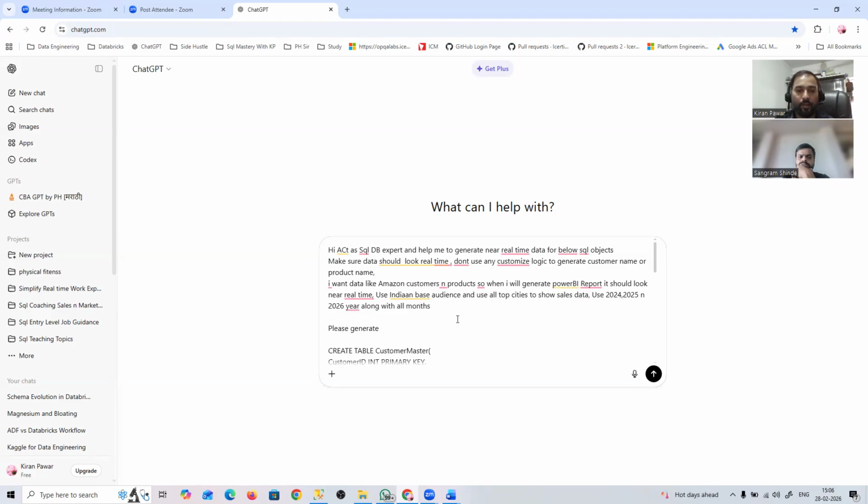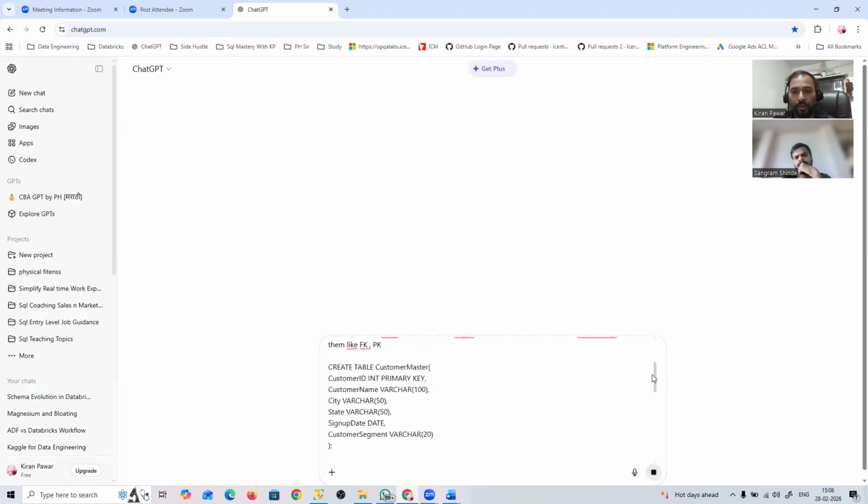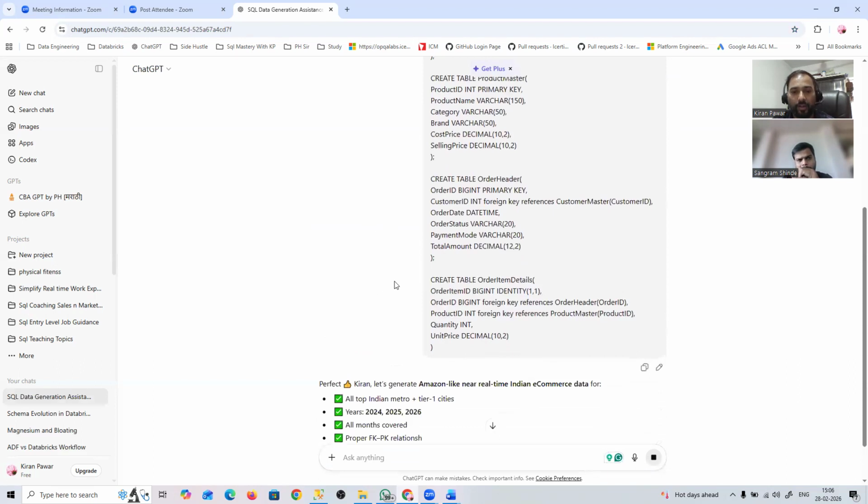Please generate insert statements for all objects, and also make sure to consider relationships between them like foreign key, primary key. Okay, let's execute and let's see what we are getting.